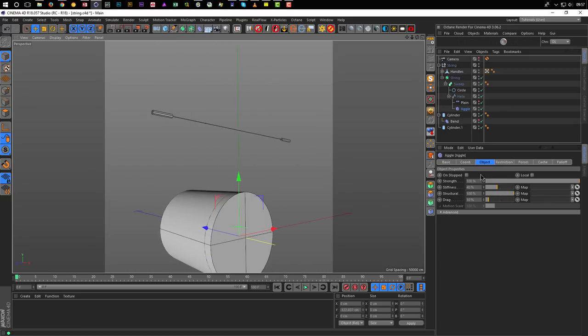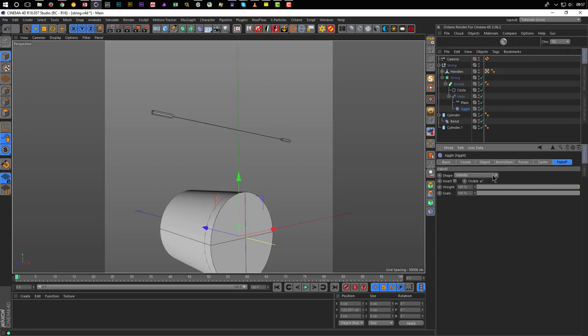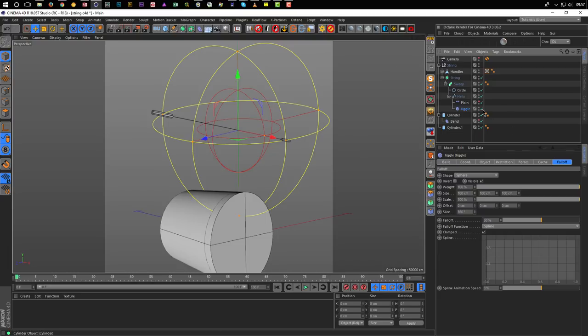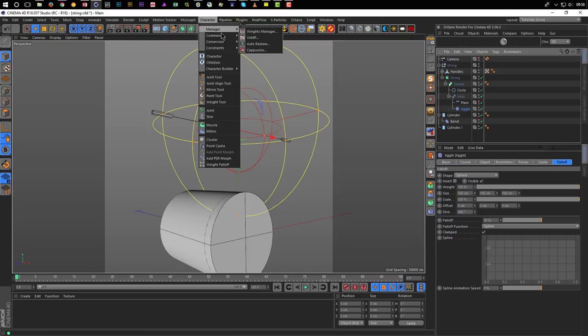So I go to the jiggle deformer, follow-up, take again a spherical follow-up. Make the jiggle deformer in the middle of the helix spline. So when we go here to reset PSR, because it's under the helix, when I hit reset PSR, it goes exactly to the zero point of the object. And if you don't have reset PSR here, you find it in the Character menu, Character commands, reset PSR.